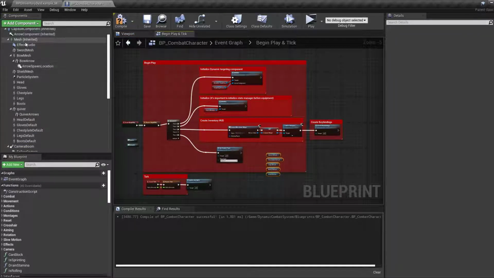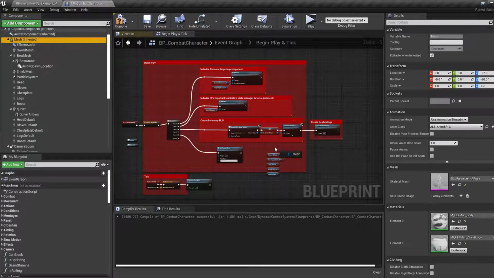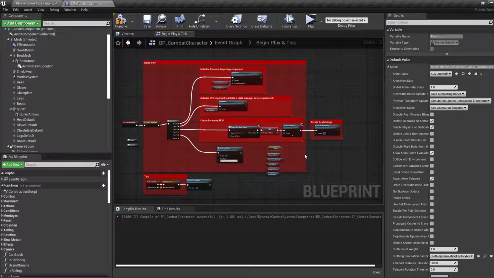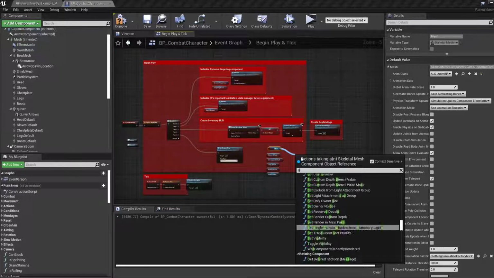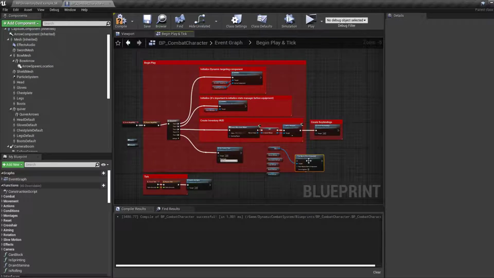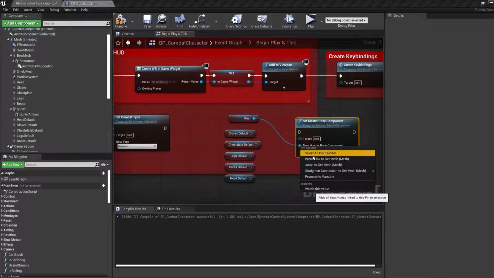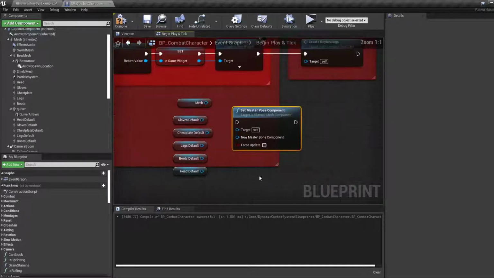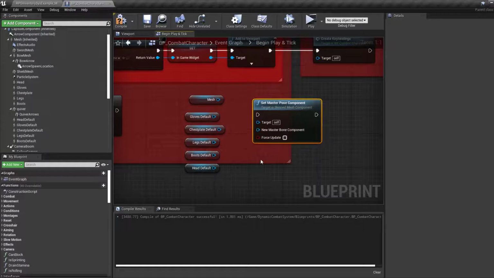We also need to add in a reference to our main mesh. Then we need to add the Set Master Pose function. Once we have the master pose function set up, we need to assign the variables like so. Make sure that the main parent mesh is the new master bone component, and then add all the other meshes into the target.